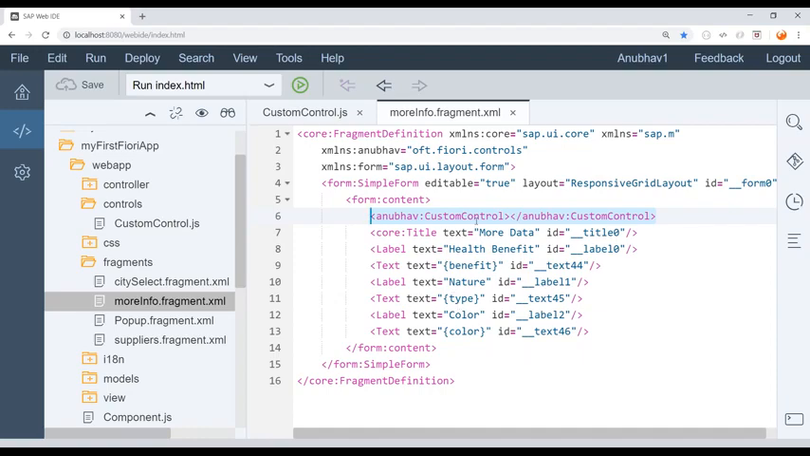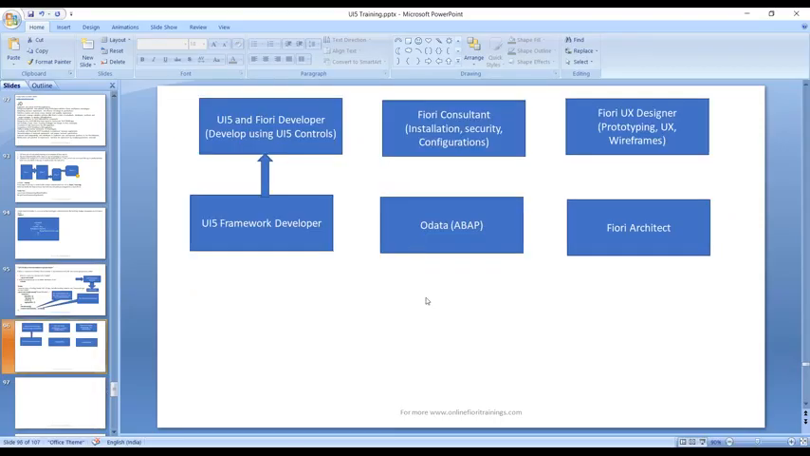Now, who uses the custom control? Anybody? Can you find out the thin line? Which is the job profile you are in who is using the custom control? Yes, it's the developer who is using it.